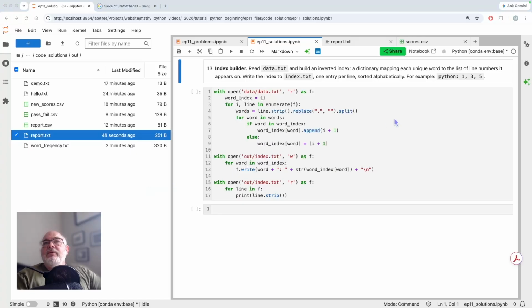Number 13, read data text, build an inverted index. What do I mean by that? A dictionary mapping each unique word to the list of line numbers it appears on. Write the index to index text, 1 entry per line, and sort it alphabetically. So, for example, here the word Python appears on lines 1, 3, and 5.